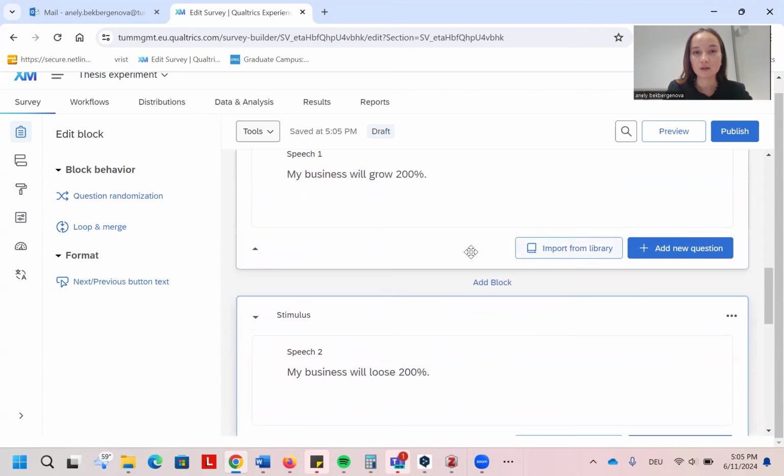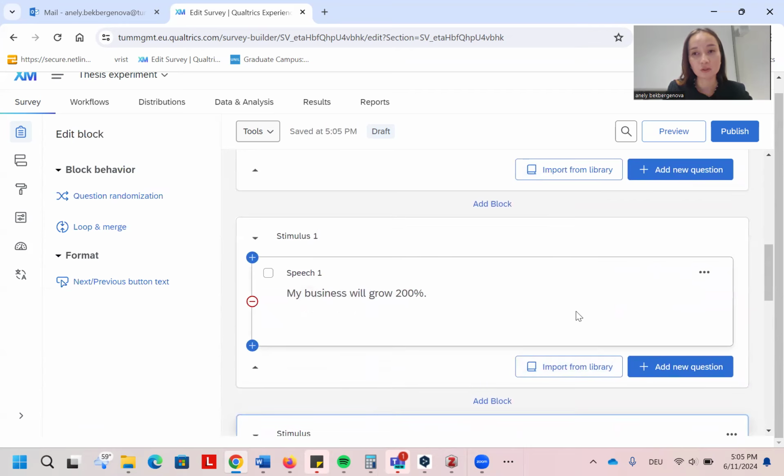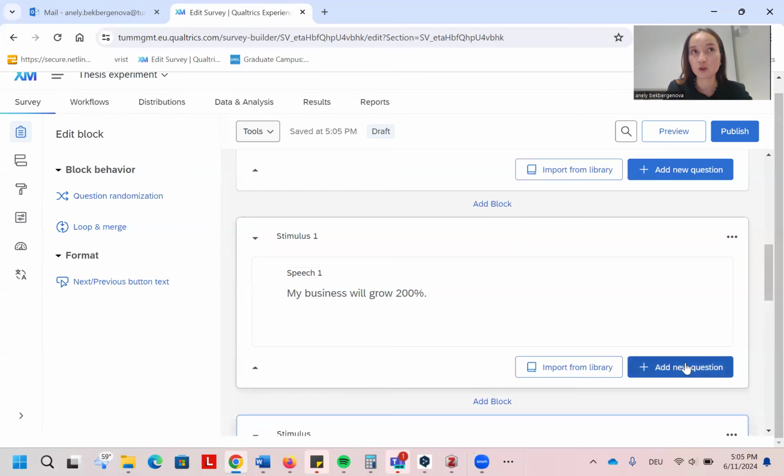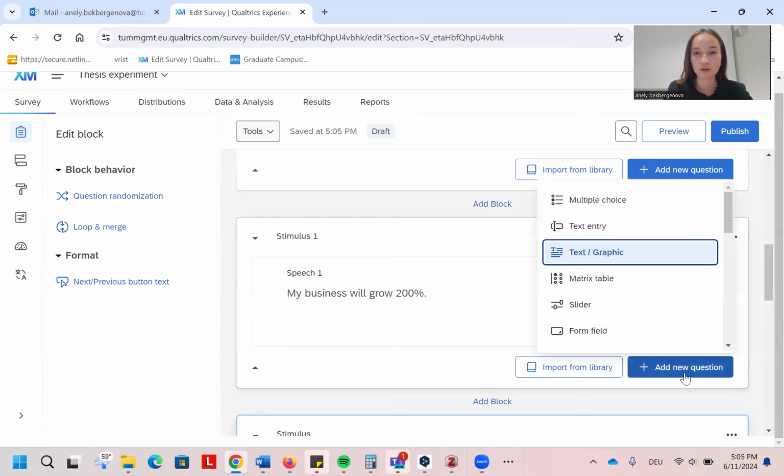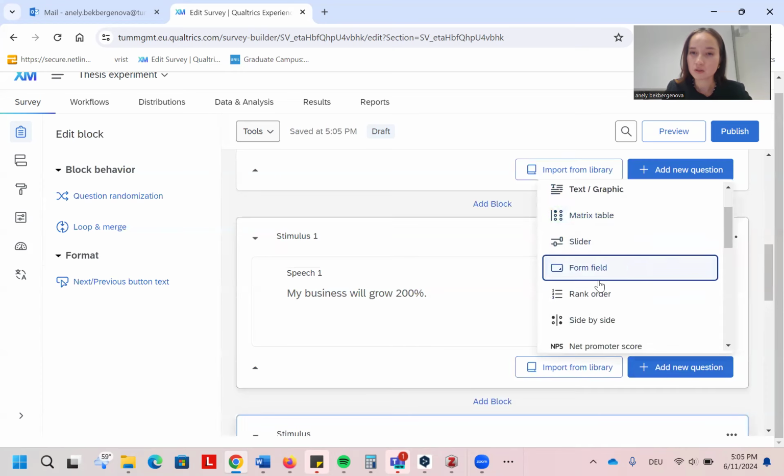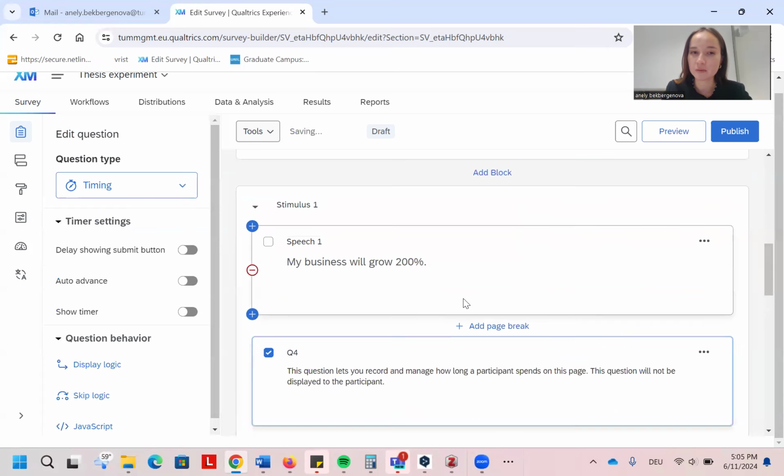Okay. And let's imagine that my speech was a little bit longer. So perhaps I want to make sure that the participants don't just skip over this text, but actually read it. So how can I do this? Actually, there's this handy tool in Qualtrics called timing.